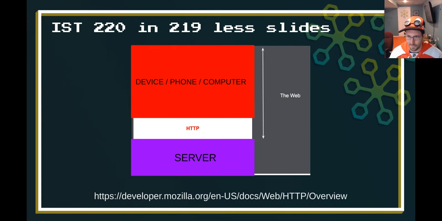Trolling another course in the curriculum, there's a whole course about just the transport layer. So in 219 less slides, right? We've got the web, which is effectively a server interacting over the HTTP protocol, hopefully HTTPS so it's secure, and then sending it to me on my device, phone, computer, whatever. This is from the Mozilla developer documentation. Really great resource. Highly recommend going there. You'll notice I pull a lot of stuff from that.